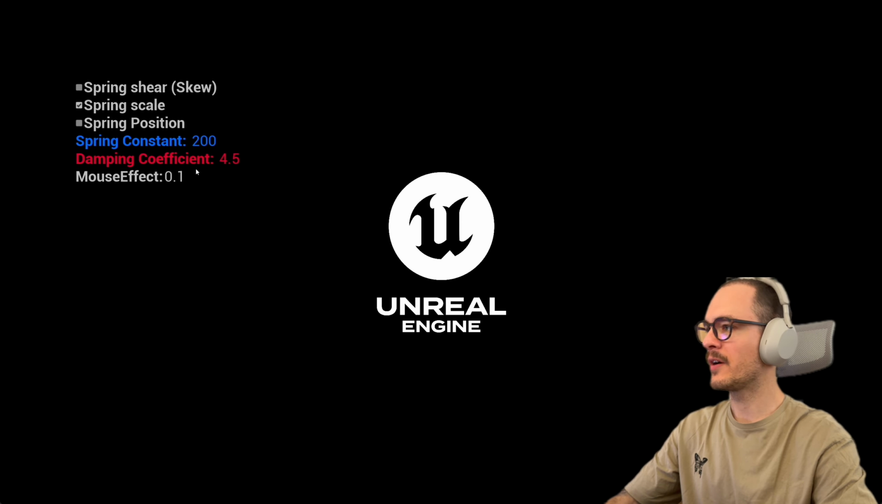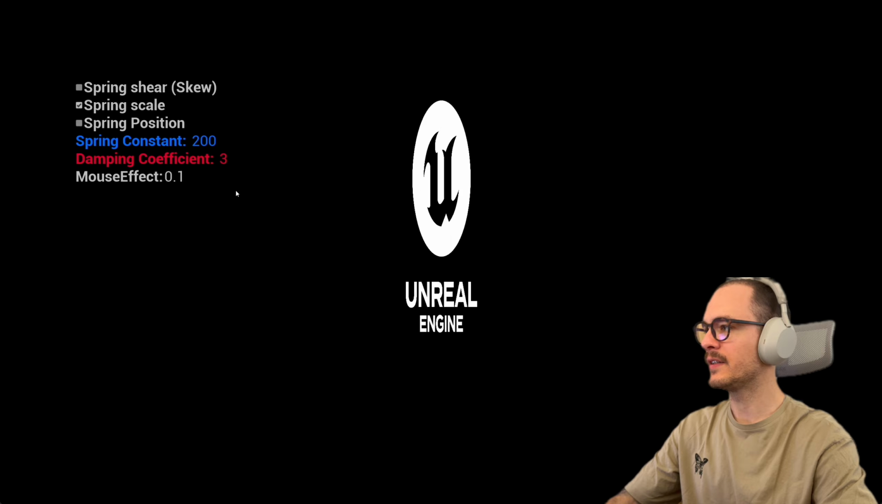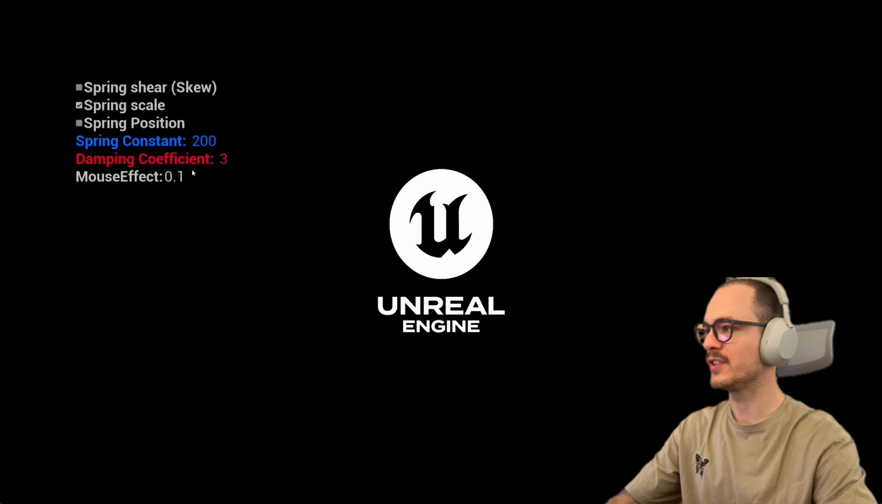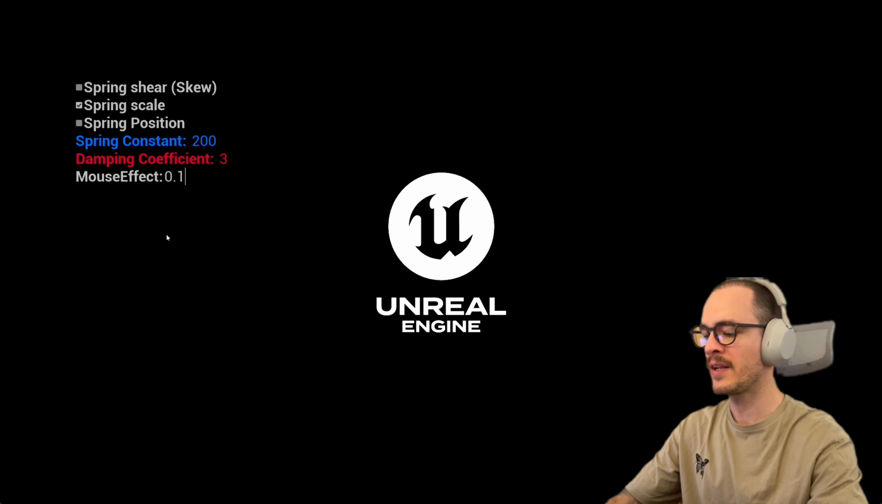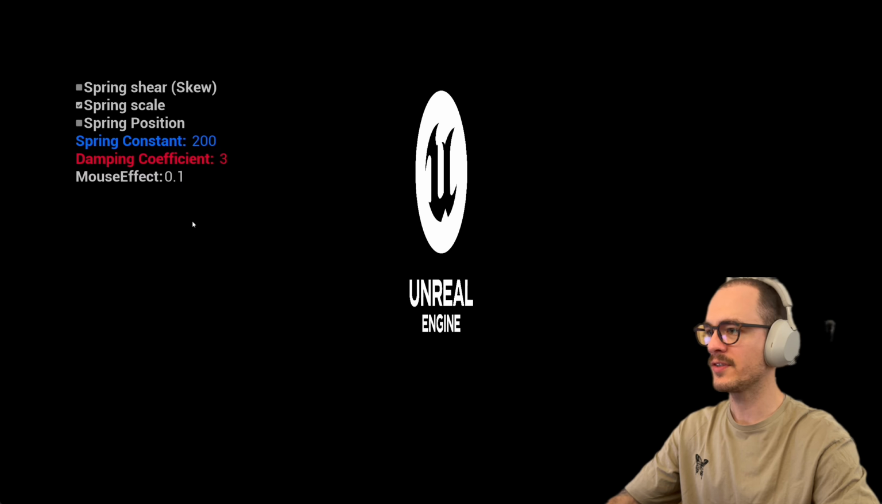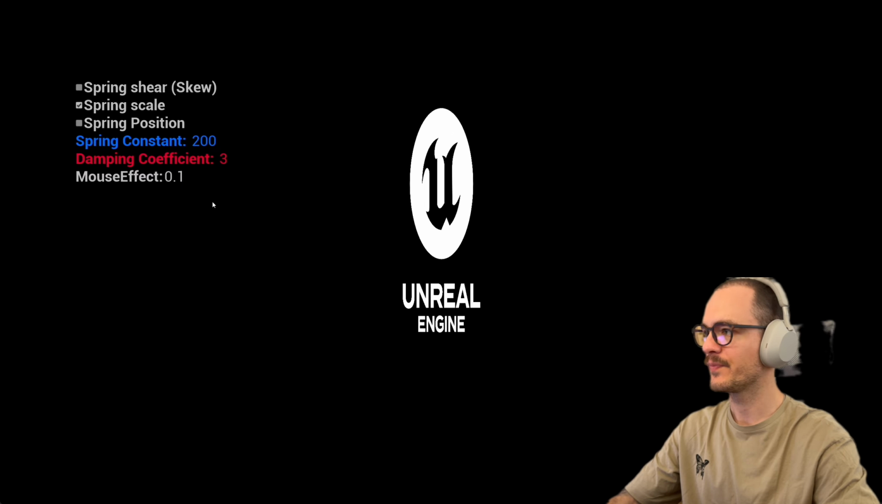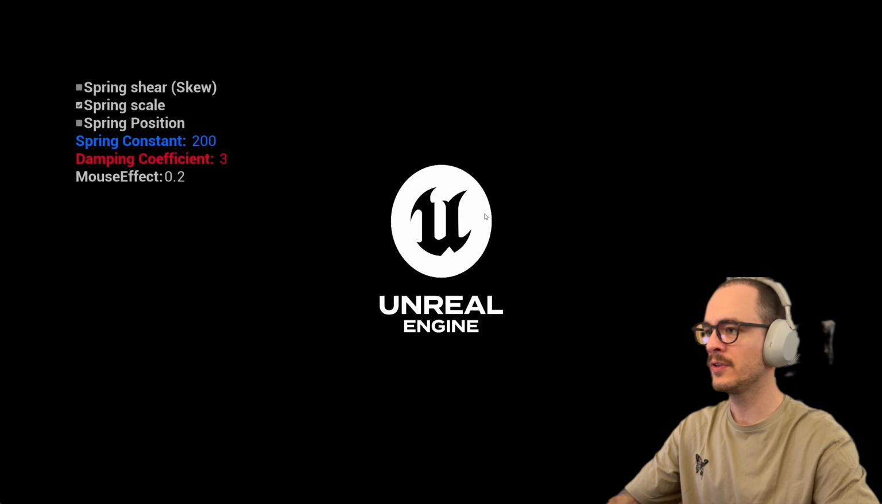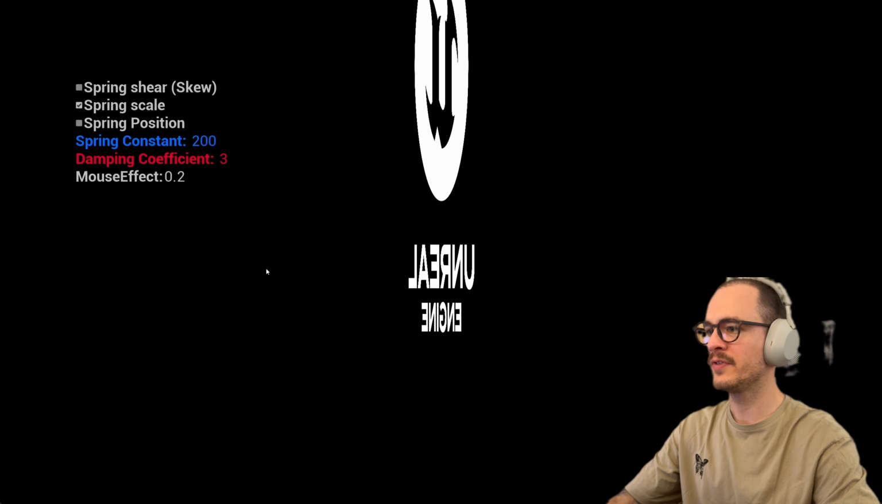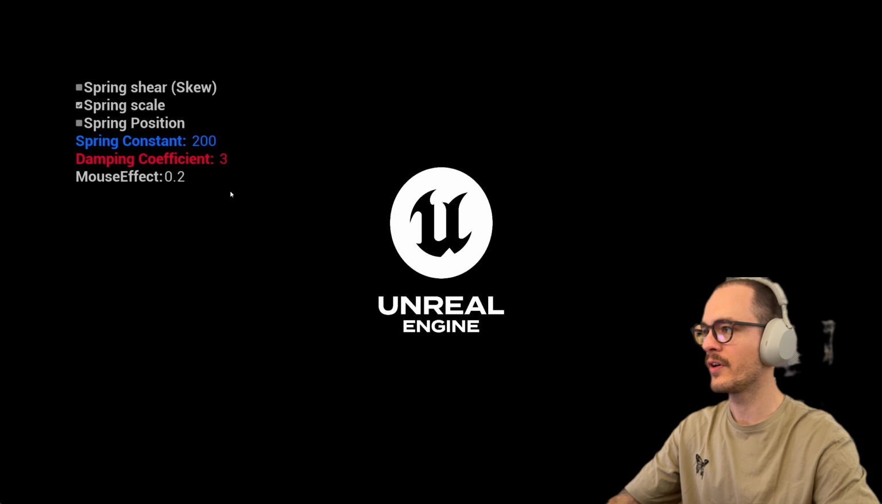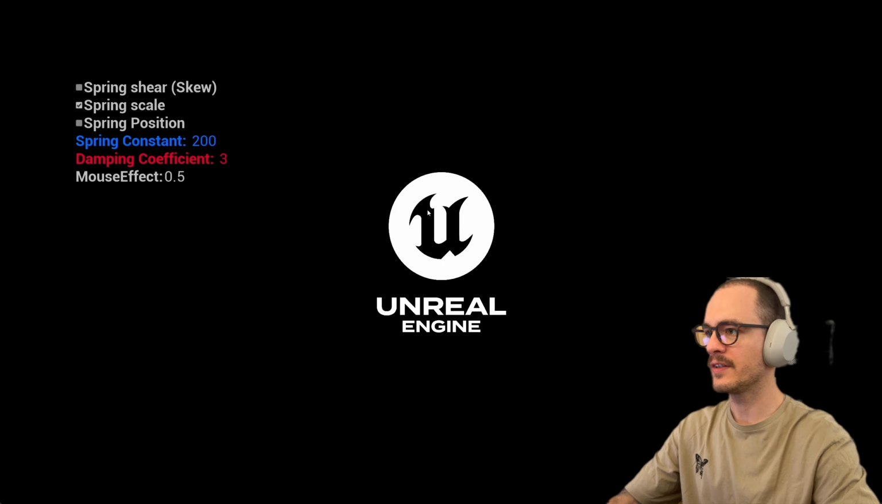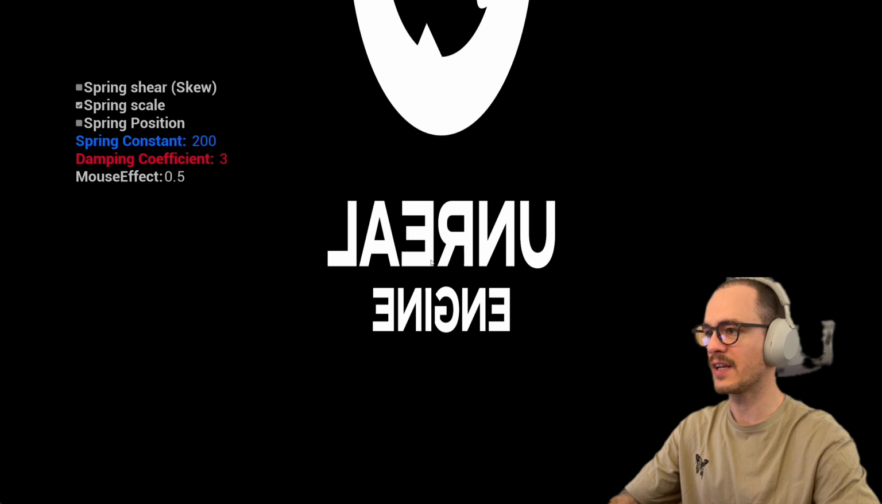And I want to talk about the mouse effect, which is just an arbitrary value that I made up to change how much moving my mouse is going to affect the widget. So let's put it to 0.2. And we see that the amount that I move it starts changing the widget much more. If I put it even higher, it's going to really change the size of the widget. So I'm going to go back to 0.1.